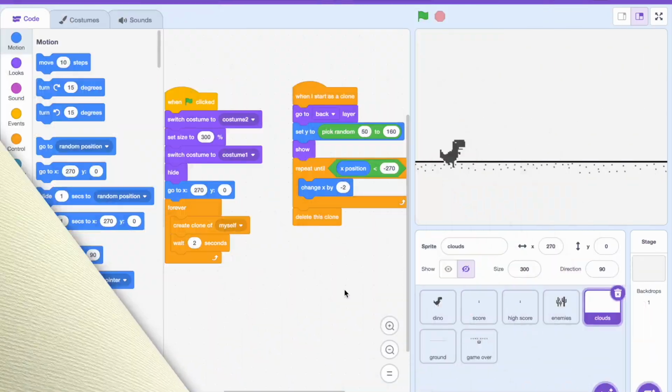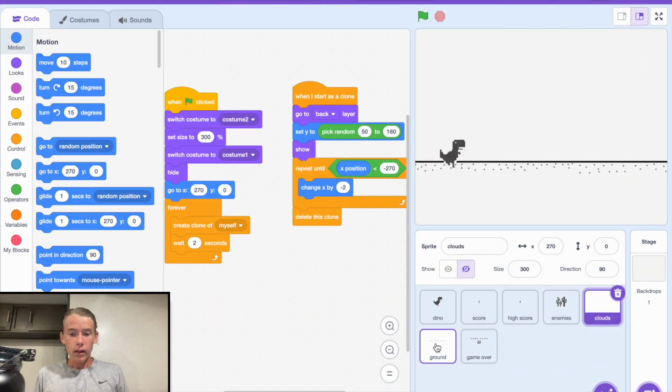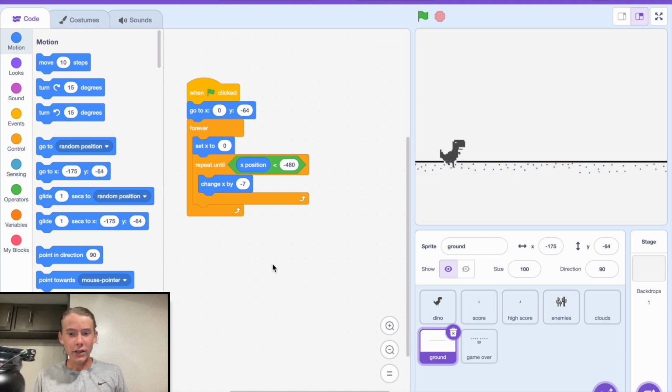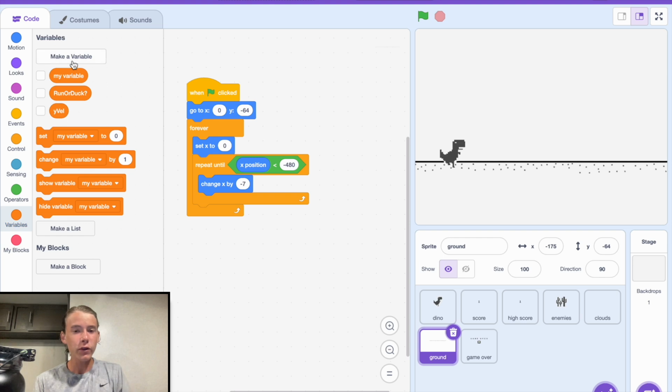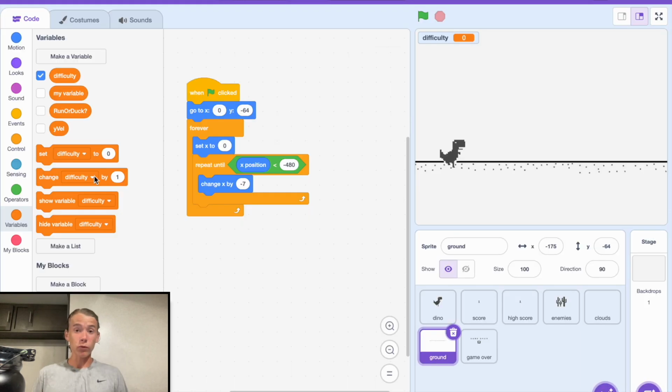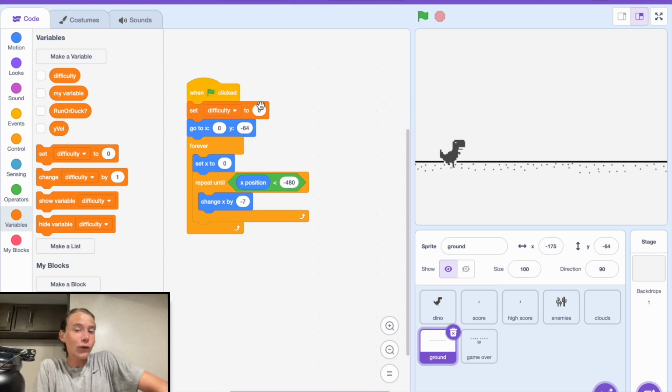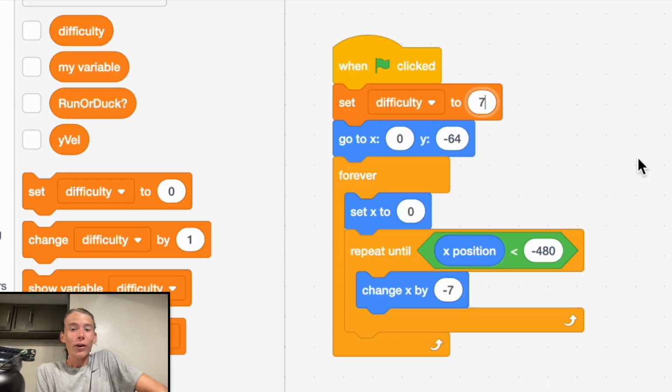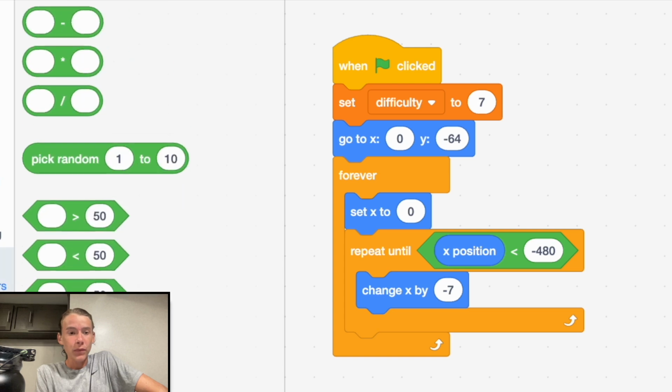Next up, we got chapter 3, coding the enemies. And then right here, we're going to go back to our ground sprite. Go to your variables tab, say make a new variable. We're going to call it difficulty. This is going to be where we can adjust how fast it's moving or how hard the game is to play. So underneath the when green flag clicked block, we're going to say set difficulty to 7.